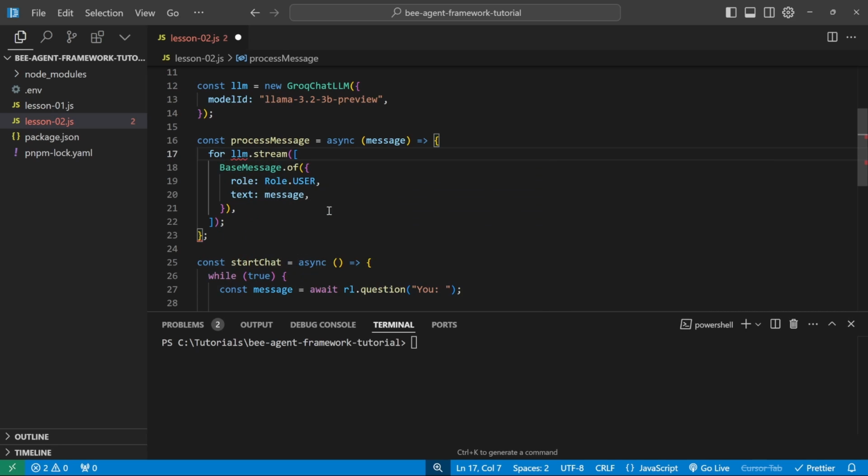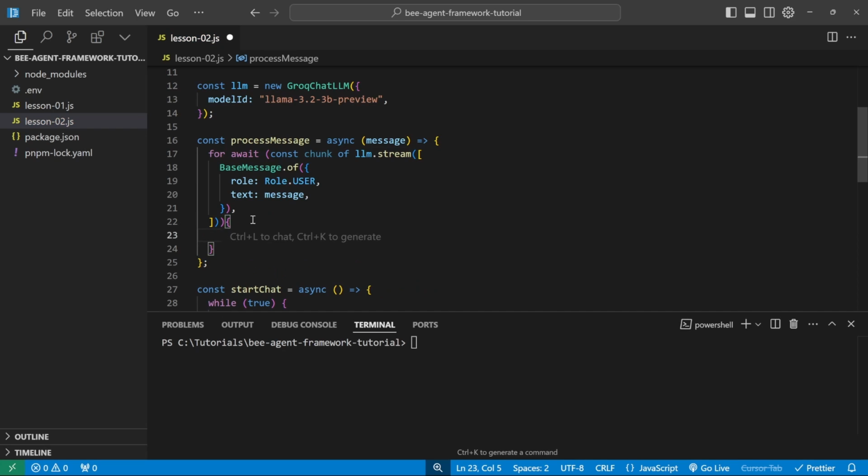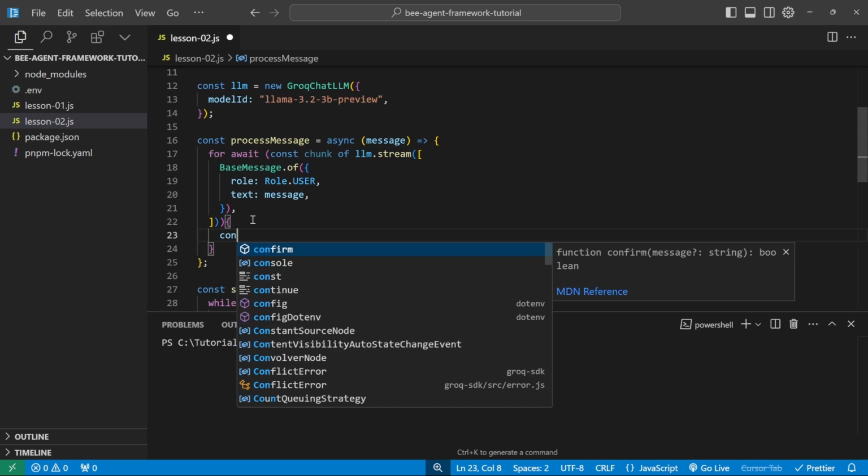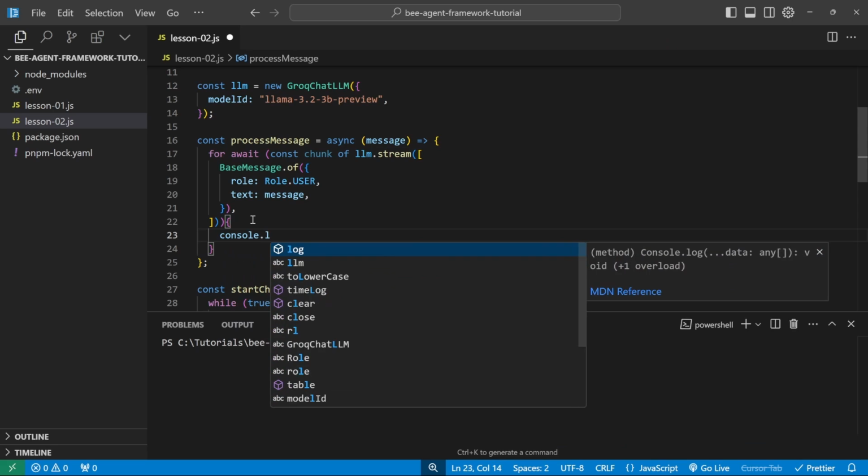We can call for await and we can add a bracket here and we can also add a closing bracket towards the end here. Then before LLM.stream, we can create a variable for each of these chunks and we can simply add the word "of". So this is simply saying that this loop will continue as long as we keep receiving chunks back from the stream. And at the end of this for statement, we can add curly braces and then we can write our code. So first, let's try to write these chunks to the console.